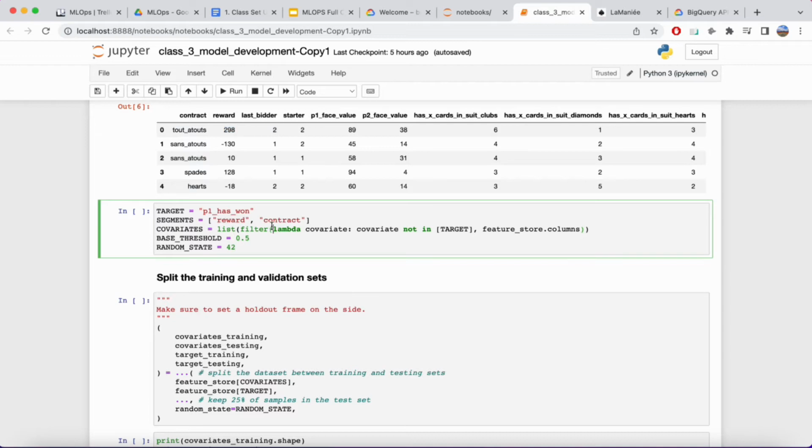So we're going to keep these segments so that we can check later that we have trained our model properly. We're going to keep the covariates, or the features, as basically all of the features that are not the target. This is how we're going to define this for now. And we're going to set a base threshold: if the predictions of our model are above 0.5, just say that we are going to win this game, and if it's lower than 0.5, just say that we're not going to win this game. This is a pretty basic and arbitrary threshold that we're going to be using later.